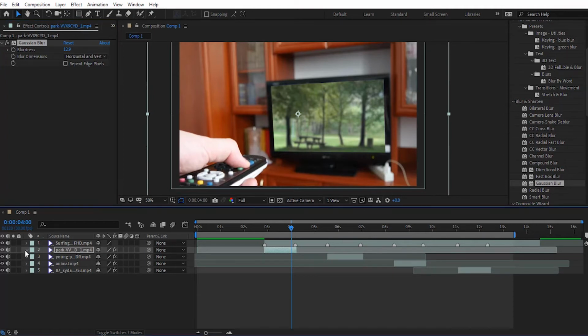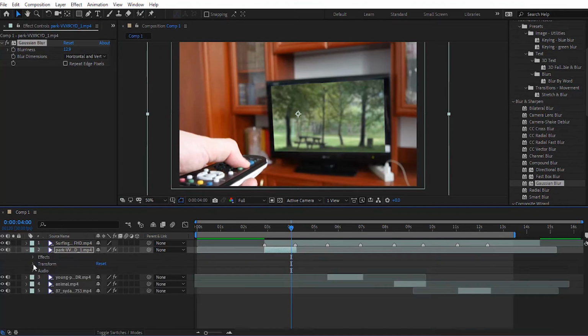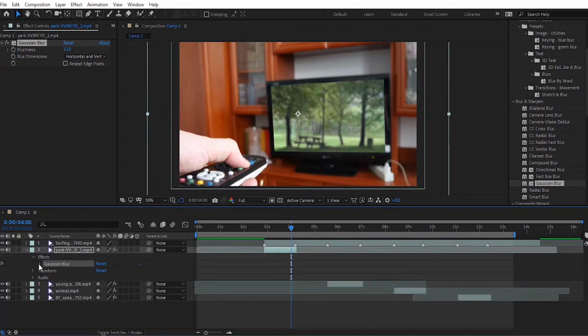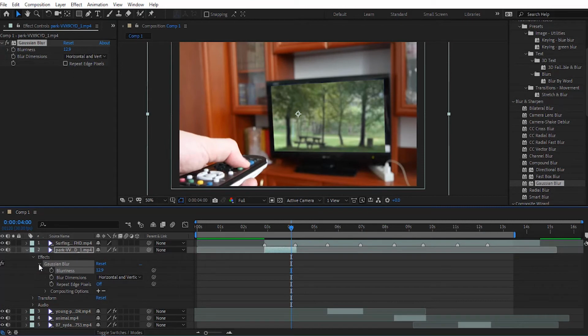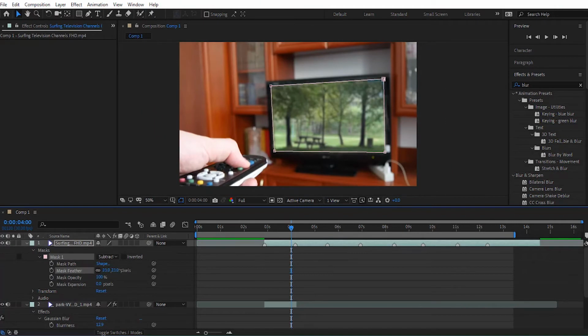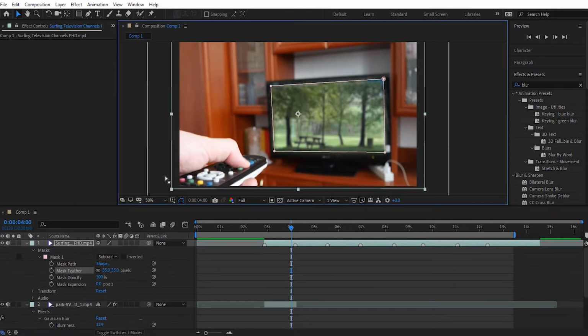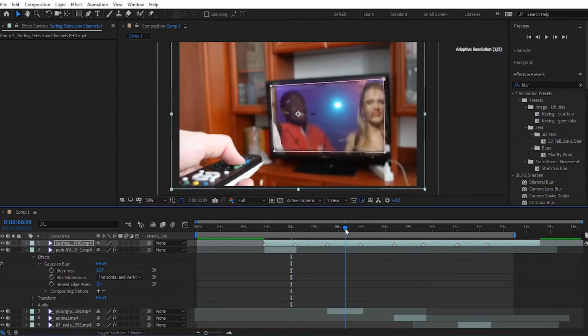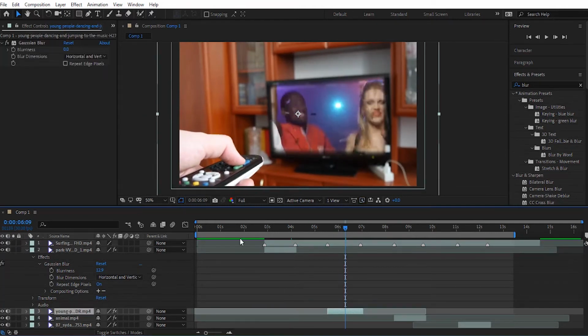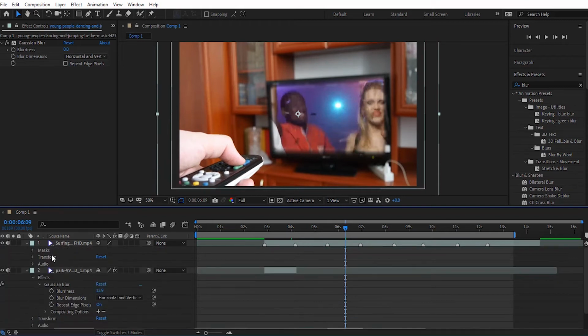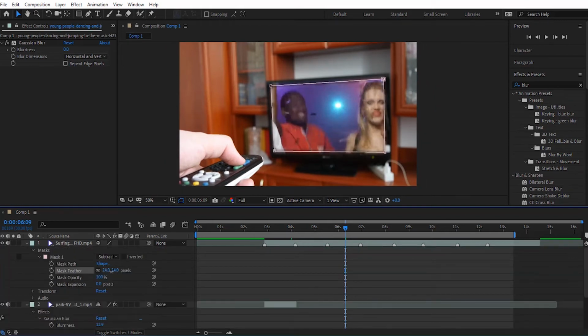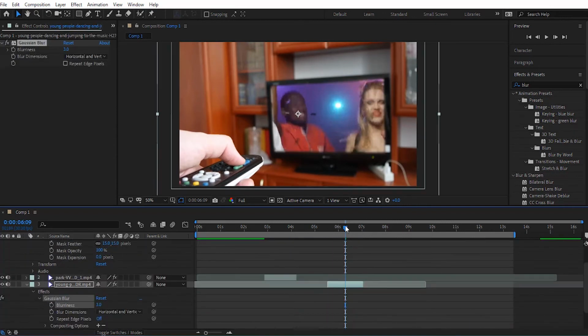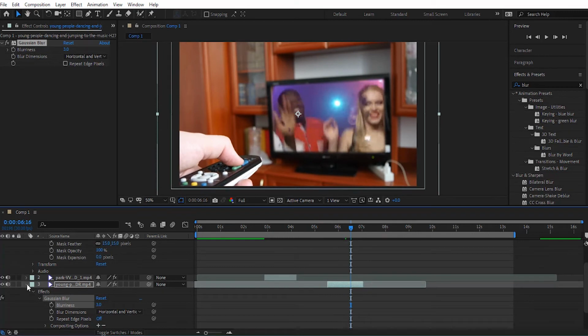I also need to add feather to my photo a little bit. I go to mask and add feather, some feather to my mask. Then this button. Well, I need to reduce that feather a little bit. Like this.